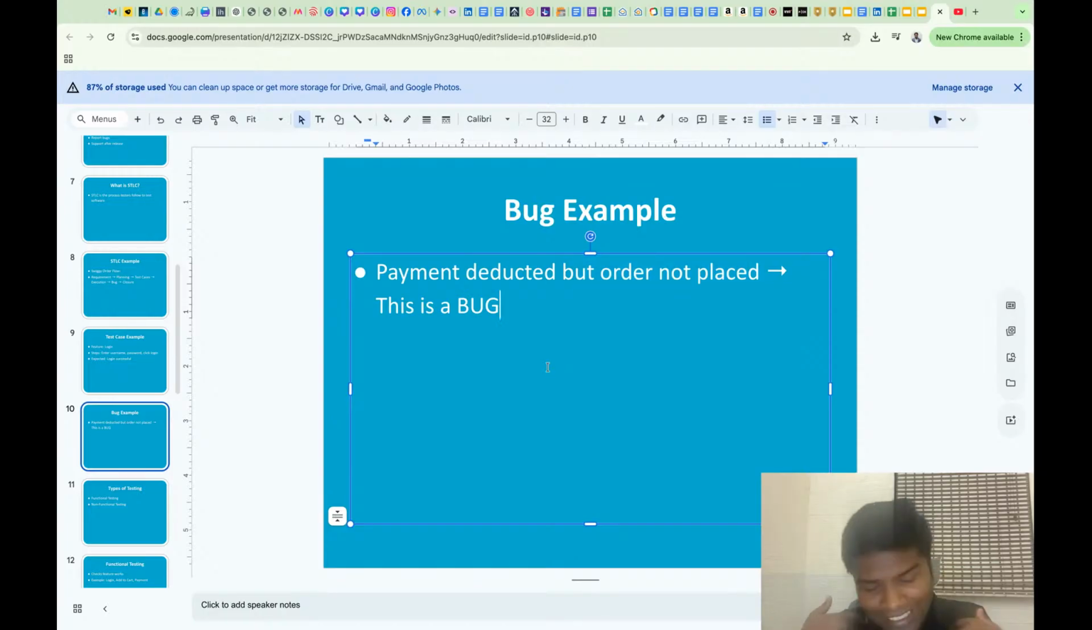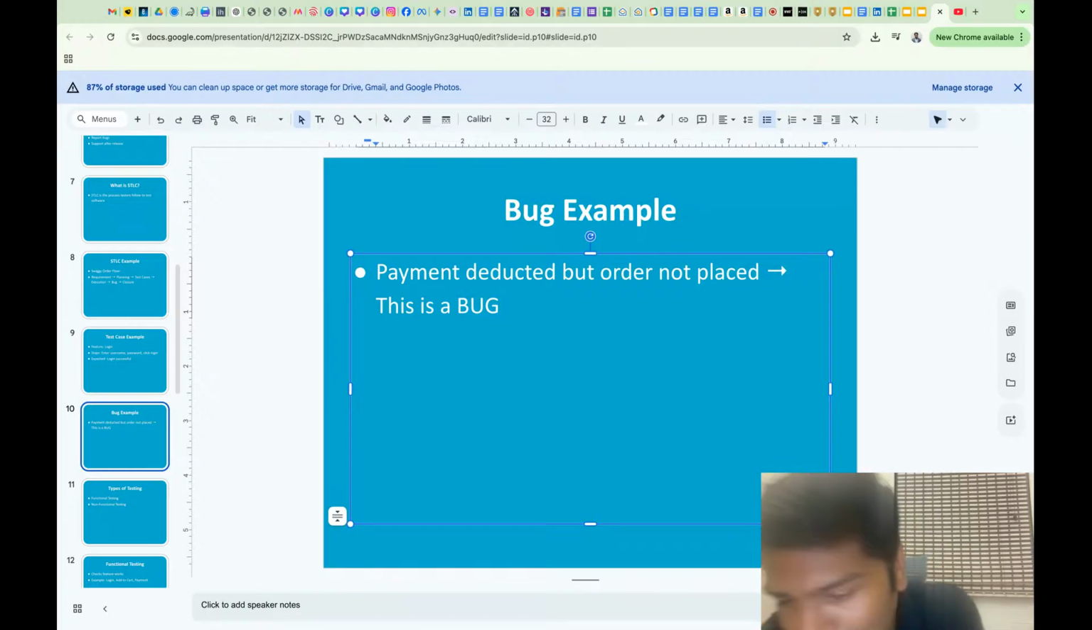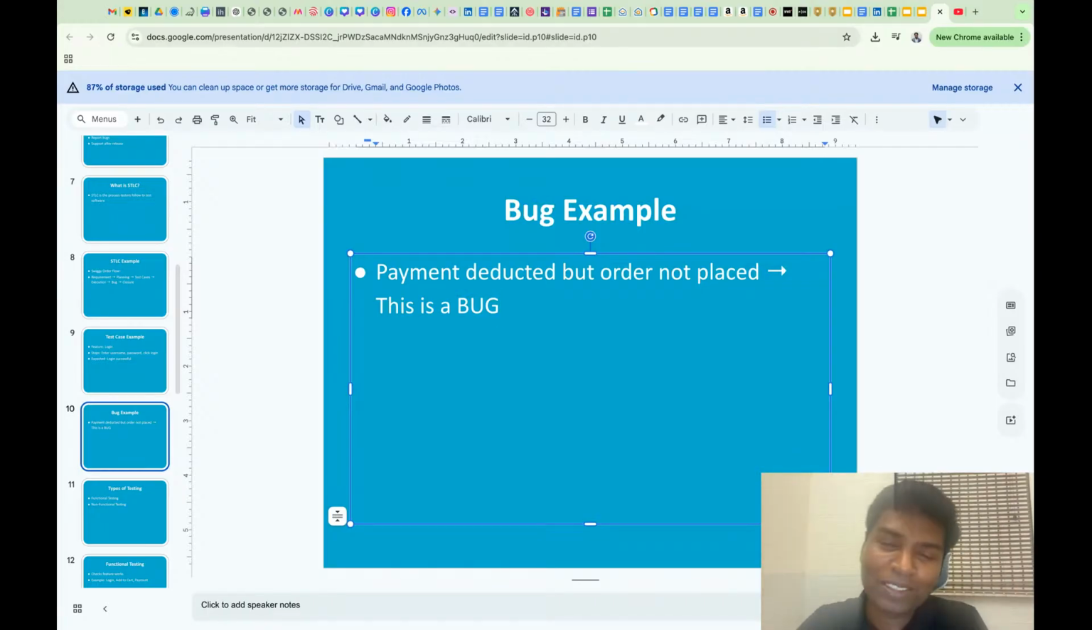Okay. Bug example: payment deducted but order not placed. Sometimes it happens in everyone's life with online orders, at least once. For a few minutes the payment is done, but the system takes time, or sometimes the system breaks in the middle and the item isn't ordered. So we wait for 7 days for the repayment, right? So this is a kind of example bug.